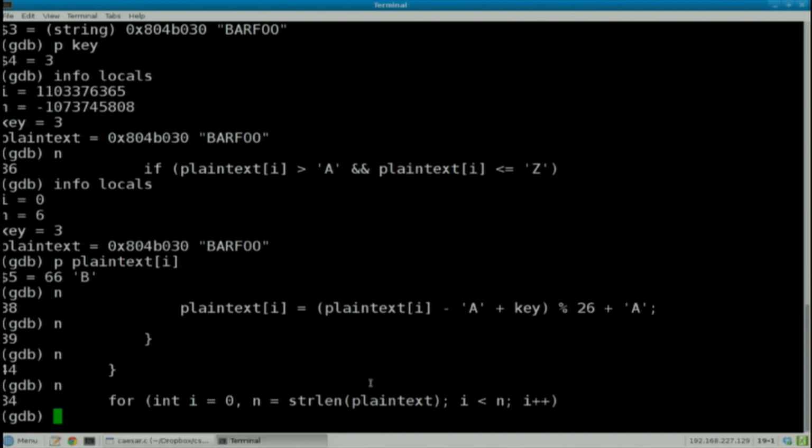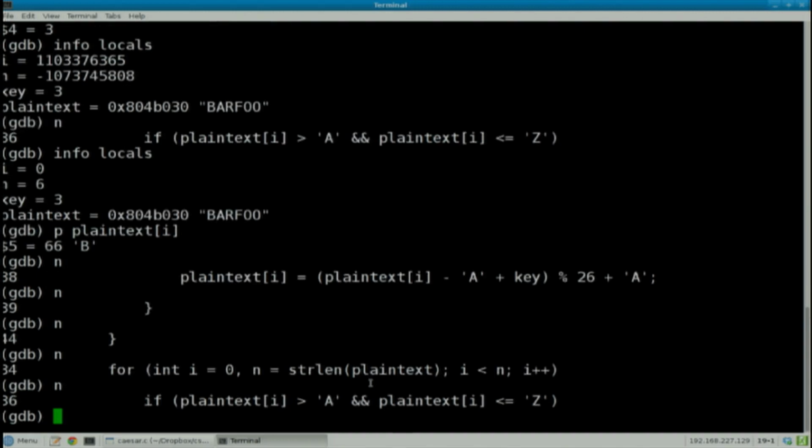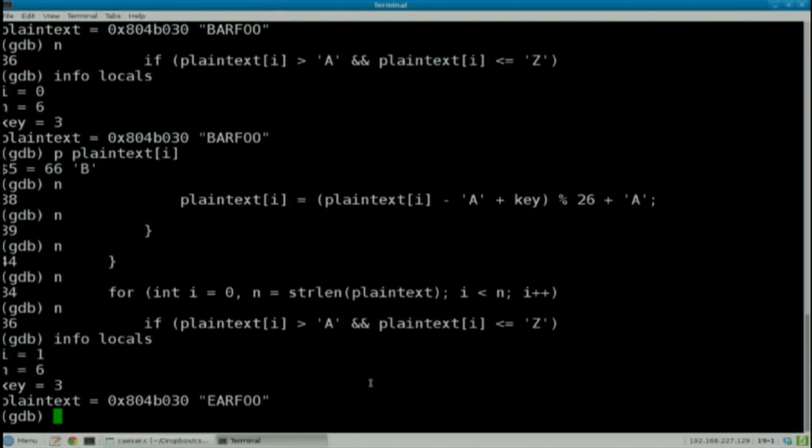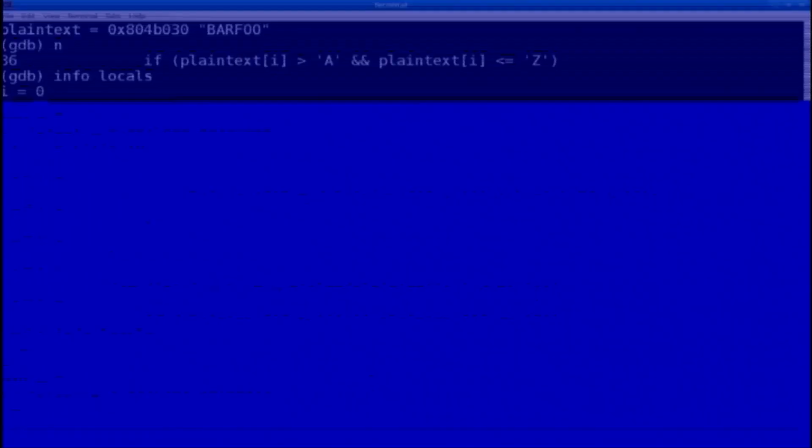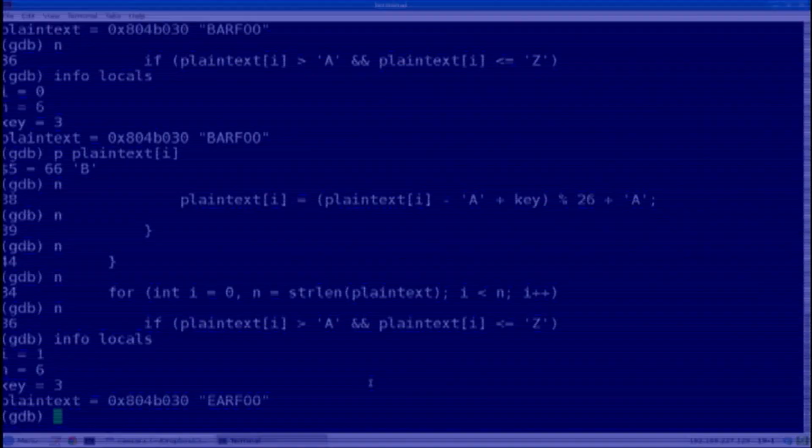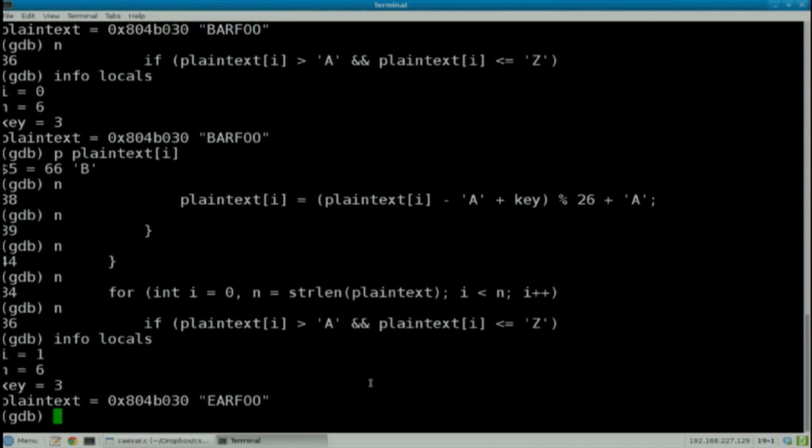Let's actually step into the second iteration of the for loop and type info locals. So we're in the second iteration of our for loop. i equals 1, which we expect. n equals 6, which we expect. key equals 3, which we expect. In plaintext, you'll see it equals earfoo now, not barfoo anymore, because in our previous iteration, the b was changed to a capital E. So we're about to encounter the problem.